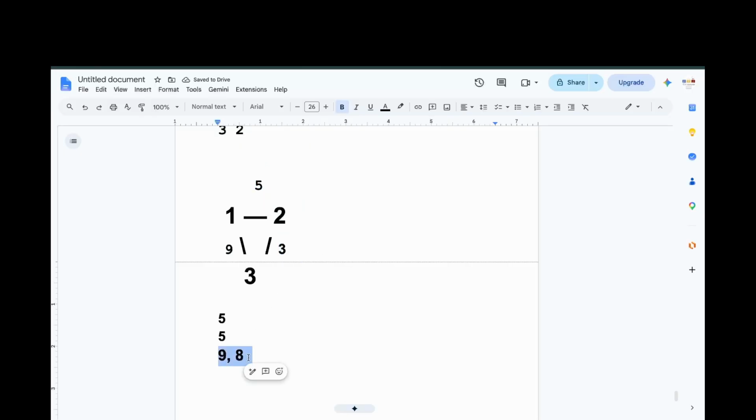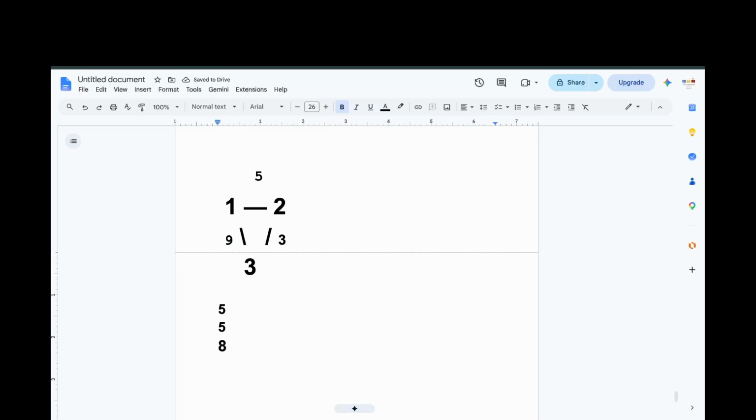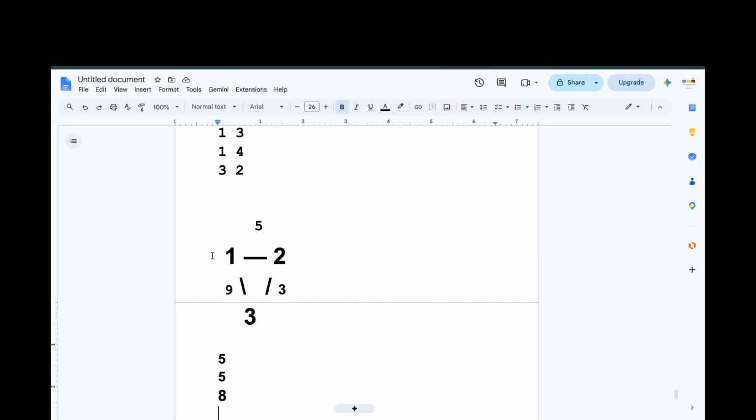Of course 8 is better because it has lower cost, right? And lowest cost, or we can say the shortest length. Now the distance that we have to cover while we start from 1, then move to 2, then eventually move to 3 is 8, right?